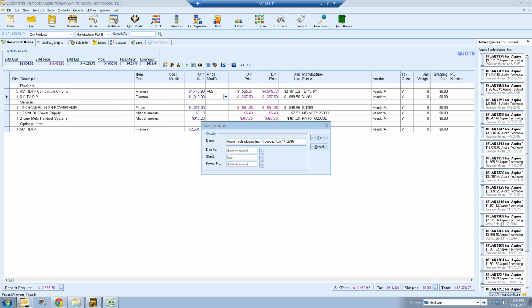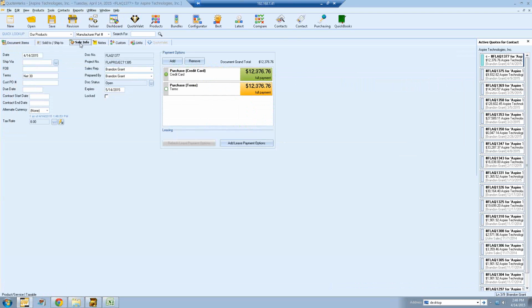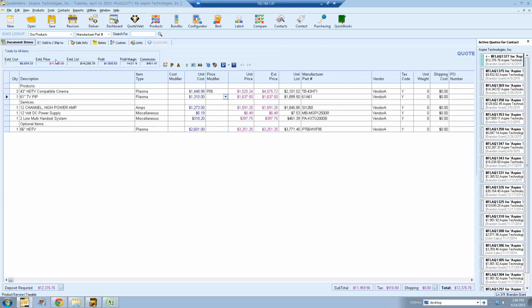QuoteWerks has its own auto numbering system, so you can just let it number the document for you, and then you can hit OK. Once you've saved your document, you'll see the document name show up at the top, and then you'll see your document number. You can also check the document number on the Sale Info tab. That's always a quick way to see if the document has been saved or not.